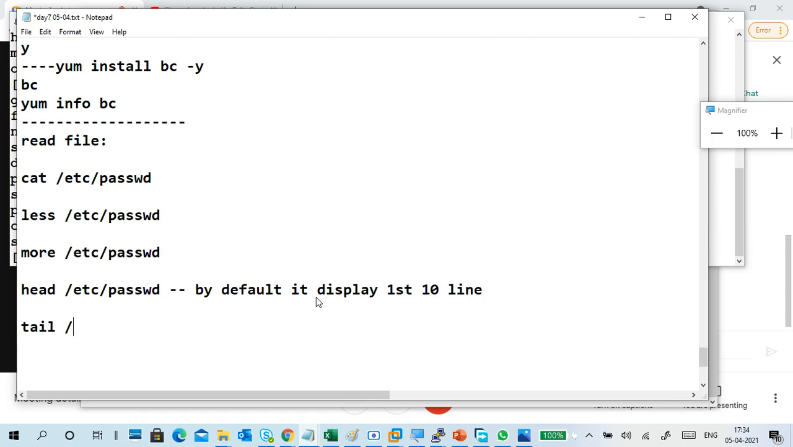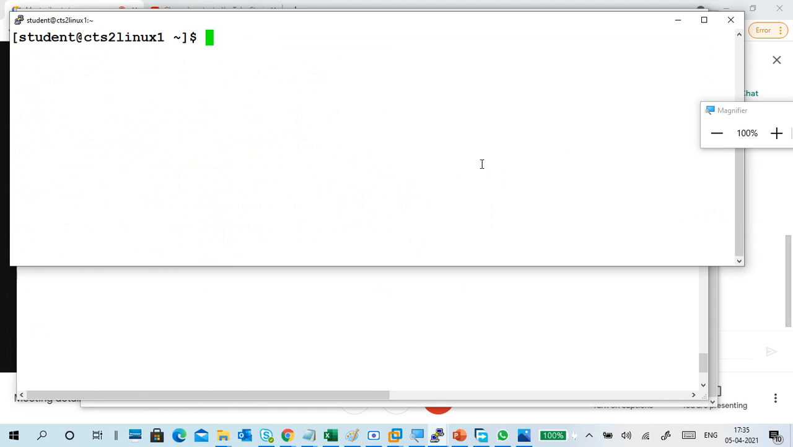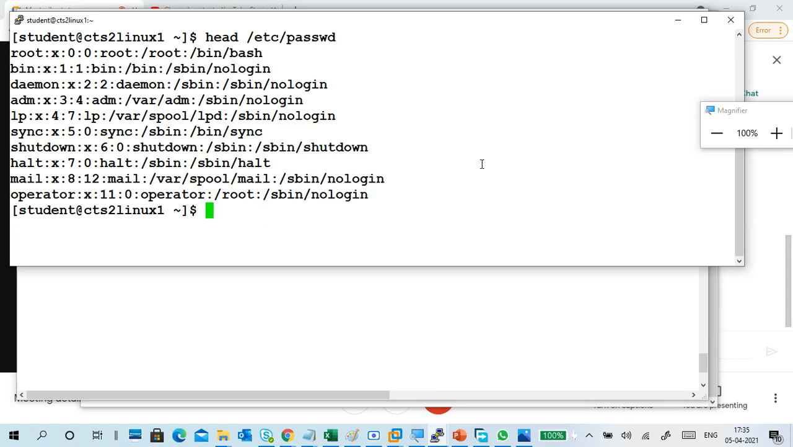Tail /etc/passwd. Passwd is a file. So the head command I'm taking, by default, displays the first 10 lines, and the tail command by default displays the last 10 lines. So here again I'm going to run head /etc/passwd. If you press enter, you can see the first 10 lines only.